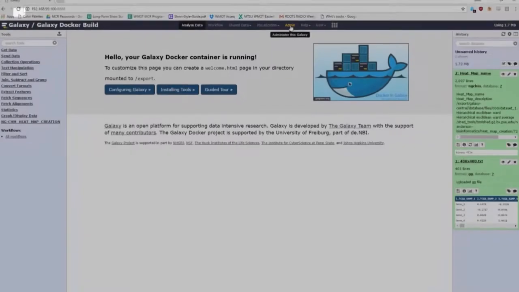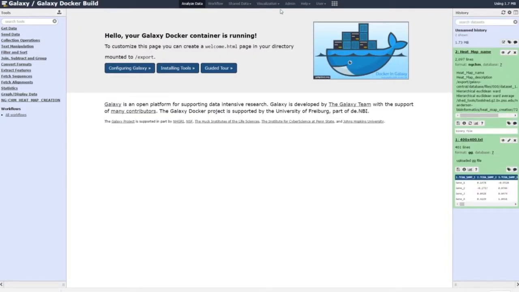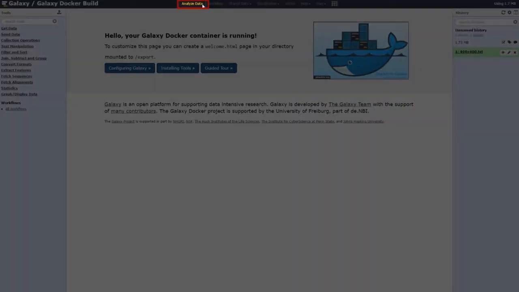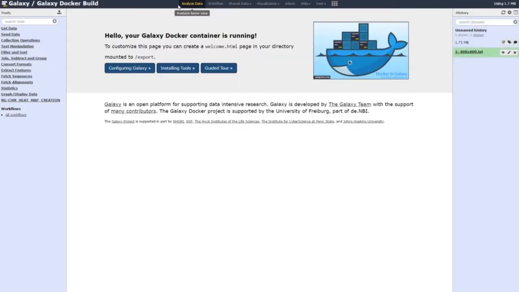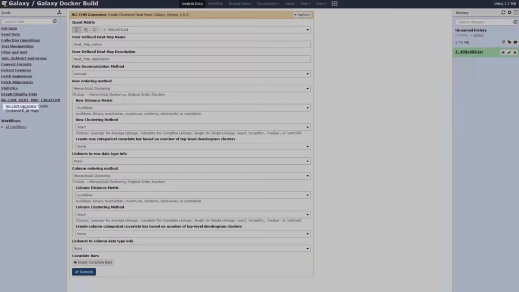Then you must restart Galaxy for the visualization portion to take effect. Remember, you must be logged in to be able to see the heatmap visualization component icon. The NG-CHM generator will run even if you are not logged into Galaxy. Once you are logged back into Galaxy, click on Analyze Data, then click on the Heat Map Creation category. The NG-CHM generator hyperlink will appear. Click on it and then the tool options will be visible.